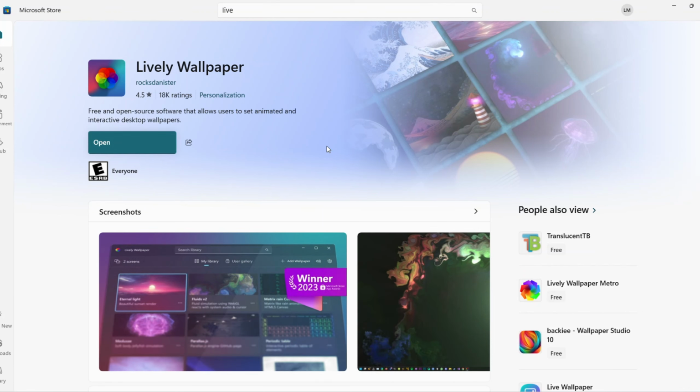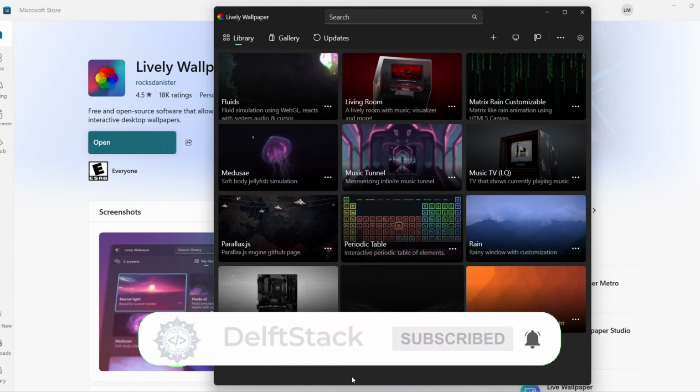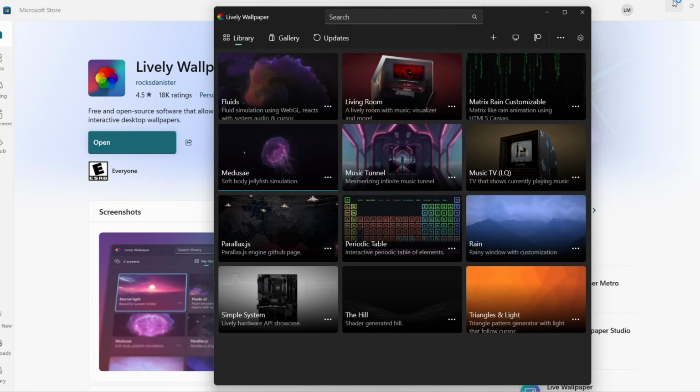Once it's ready, open Lively Wallpaper. You'll get a sleek interface with free wallpapers to pick from. Just click one, like this jellyfish, and minimize the app. Boom, it's your live wallpaper now.